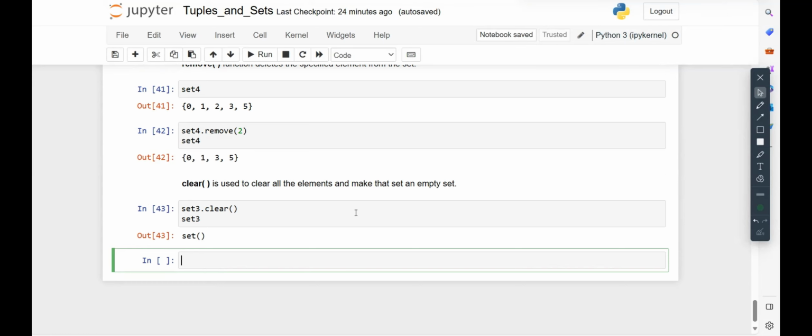So this is about tuples and sets. You will also be learning about these things in future examples and in future videos.